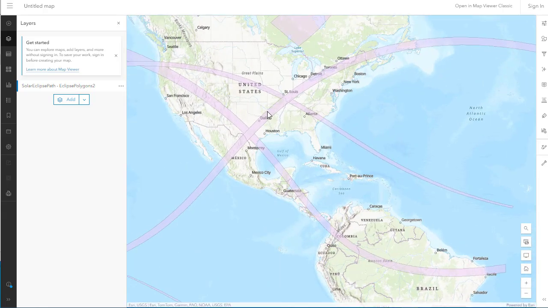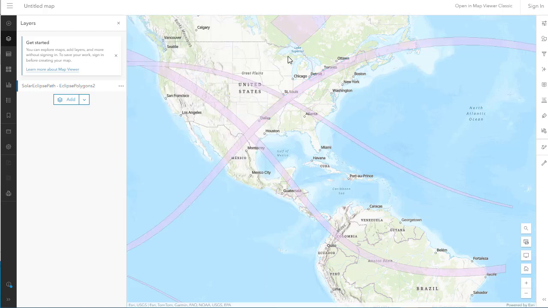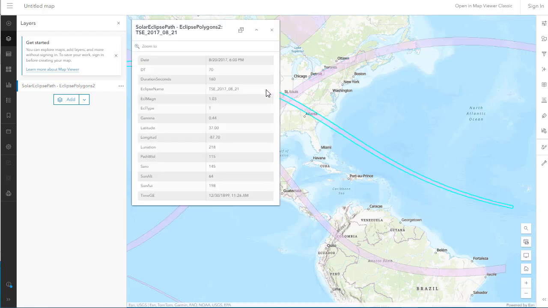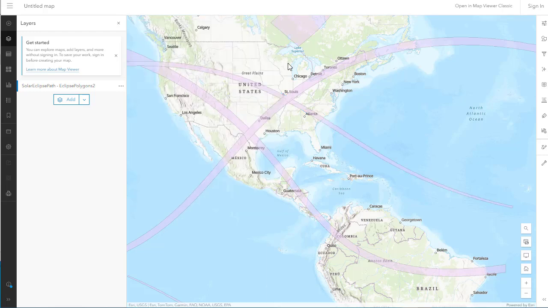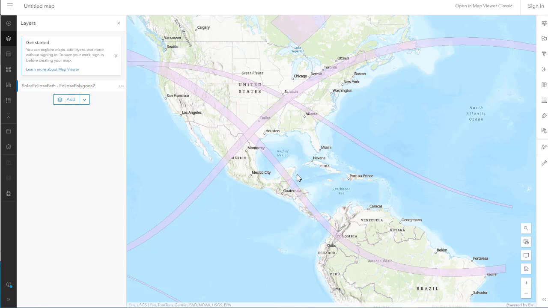You can see the one from 2017. You can also see the one from 2024. There's the 2024 path, and over here is the 2017 August path. I missed that when I was teaching in Australia, but I was blessed to be teaching in Australia, and it was wonderful. But I did miss that one. There's one from 2023 October.